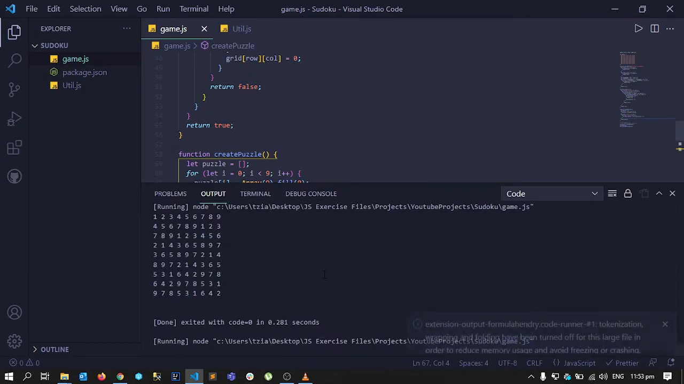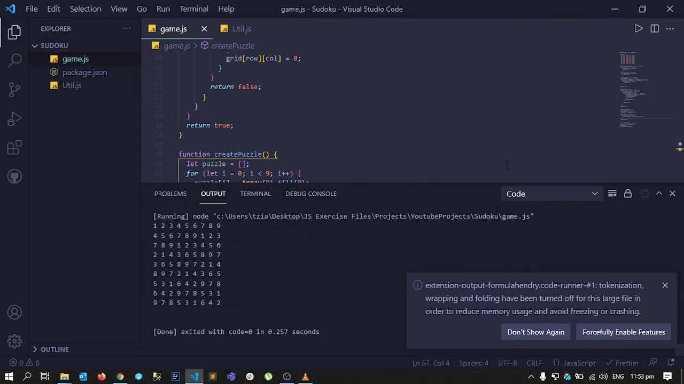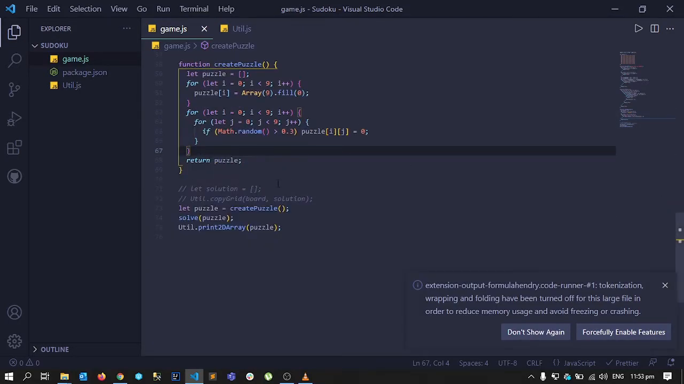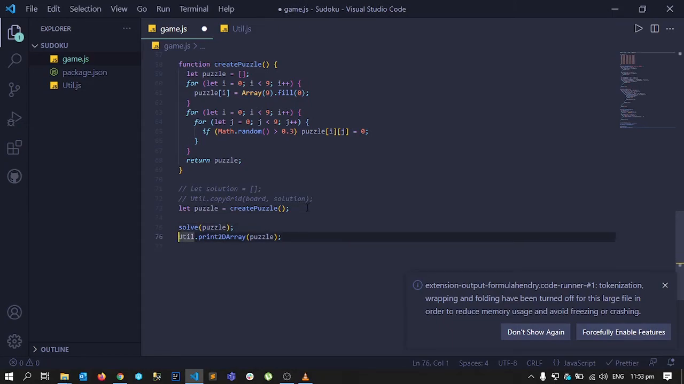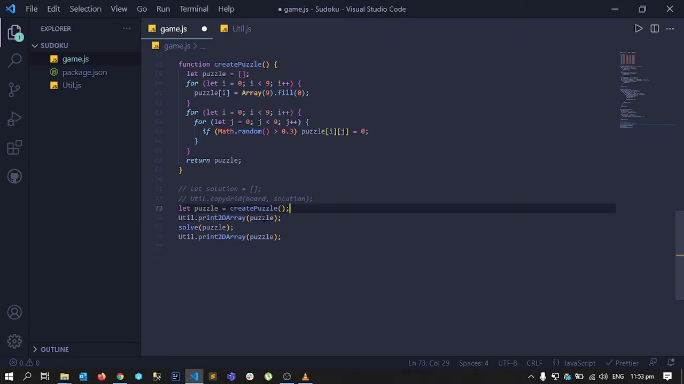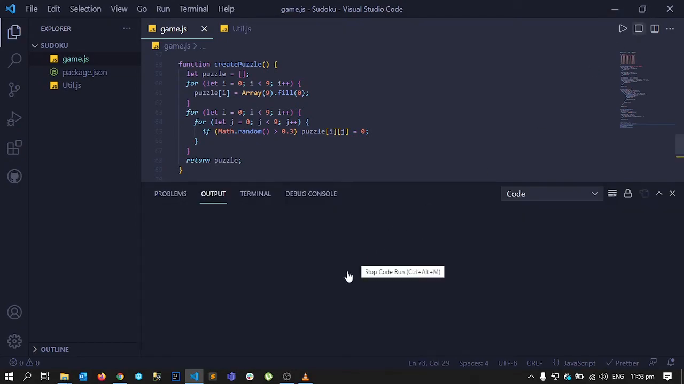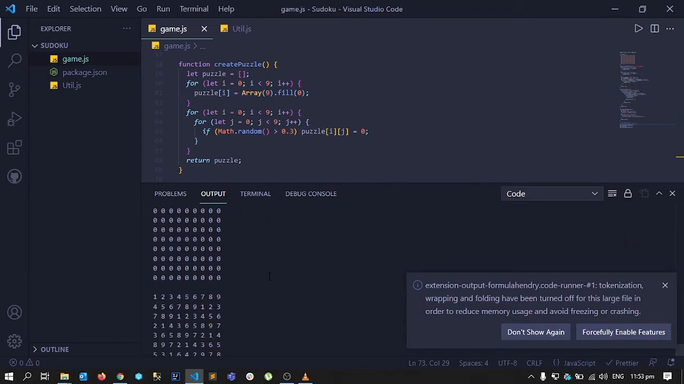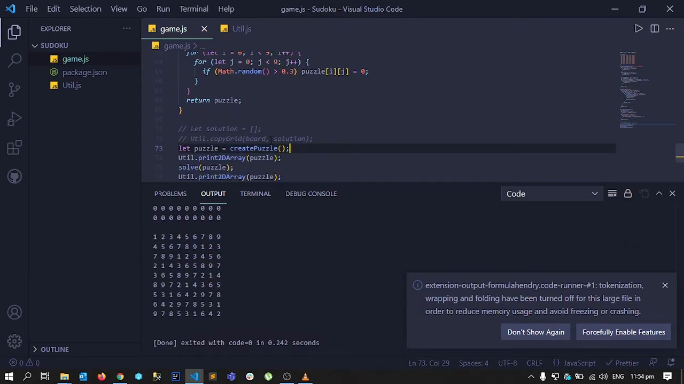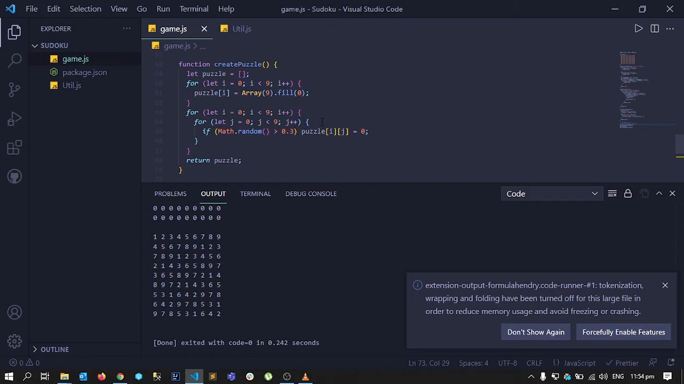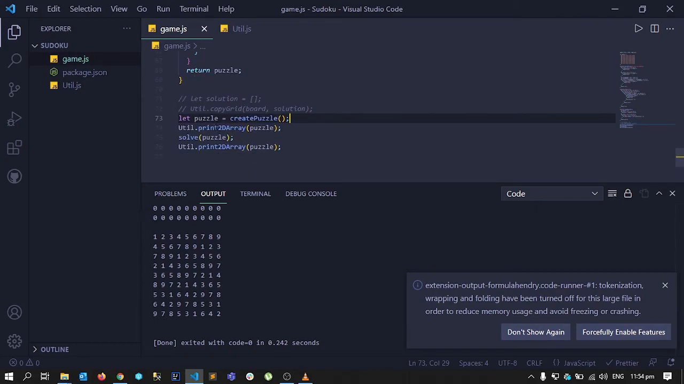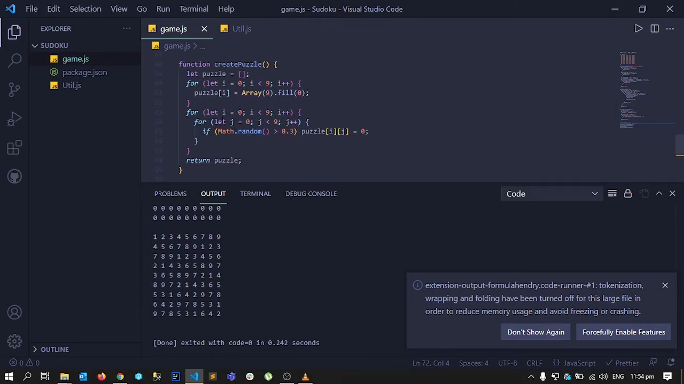So let's see how it works. It is giving me the same solution. Why is that? Why is it still giving me the same solution? Let me print out the puzzle before and after. Okay, so it is still giving me the same thing.